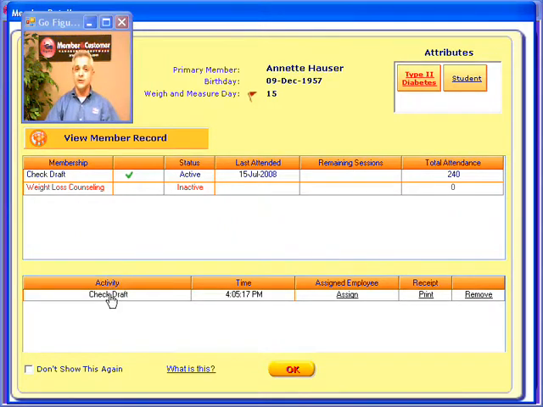Now at the bottom you will see specific activity related to this sign-in. You see Annette just scanned in for her check draft membership at 4:05 and 17 seconds p.m. So if you do really want to see the exact hours and minutes and even seconds that the member scanned in, just click on their name and it brings up this quick detail screen and you will see that.